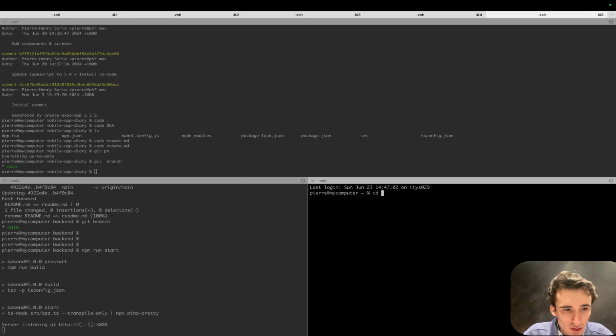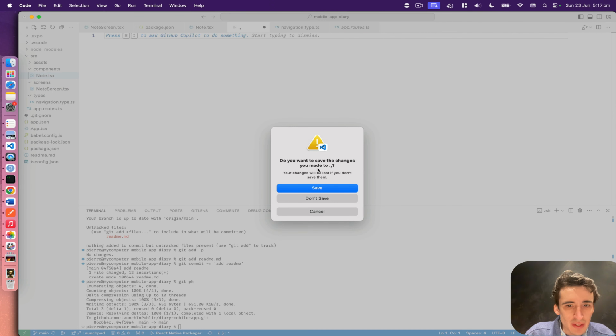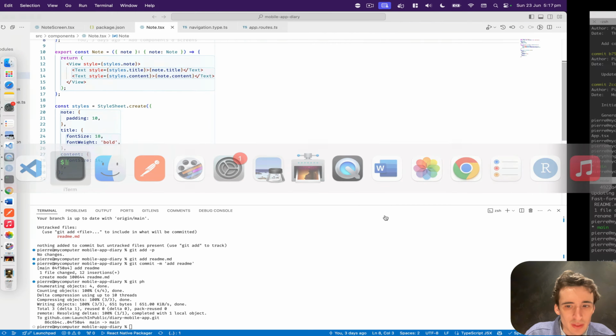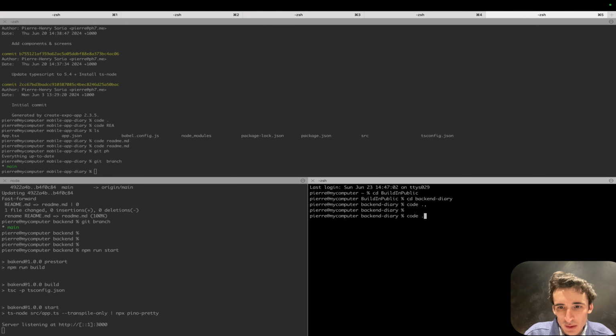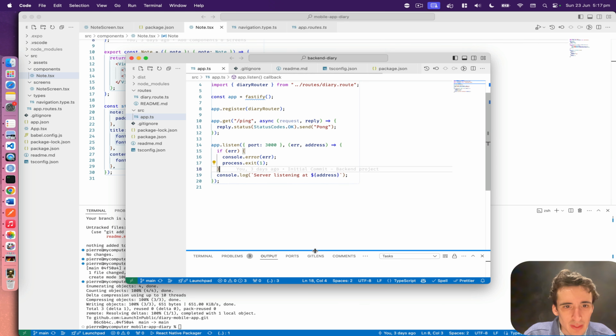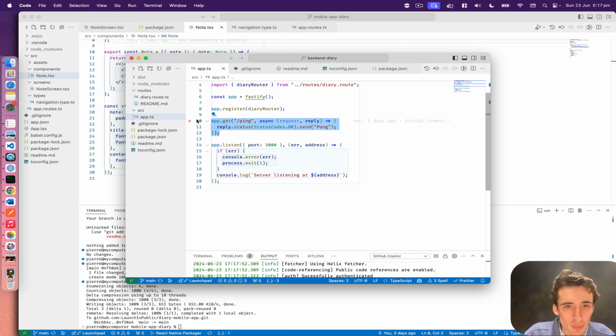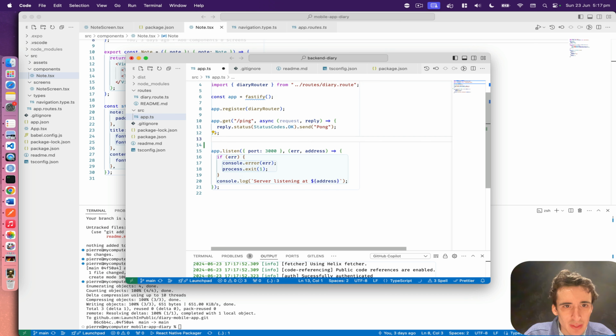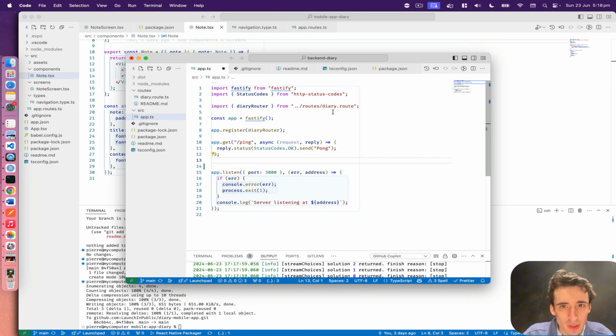And then here I will go to build in public, and then I will go to backend diary, and there I will open VS Code, and I will remove that one. Oops, it didn't. Code, yes, just a dot. Perfect. And so here, as we can see, we have the ping endpoint. That's one endpoint we have, and that's pretty much it.